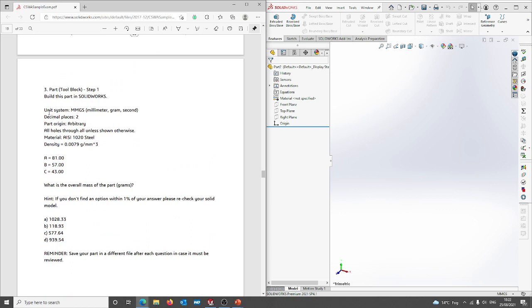So starting off, millimetre gram seconds, we've already got that set up. Decimal places too, we've already got that set up. So material, AISI 1020 steel.